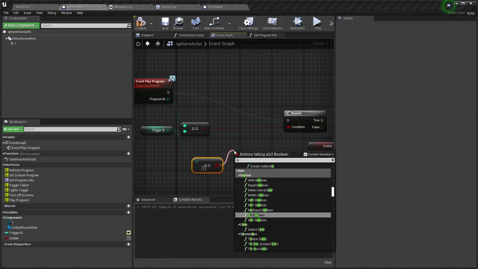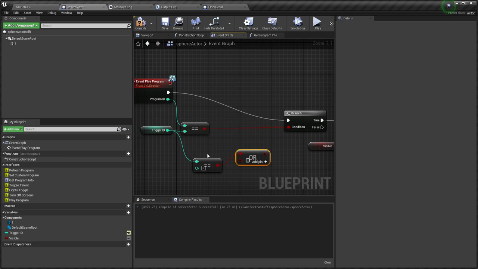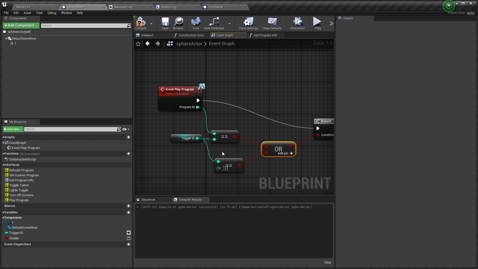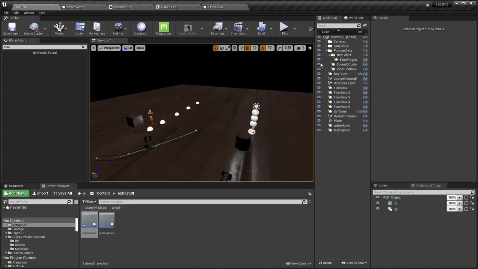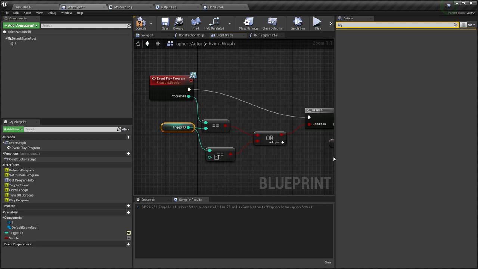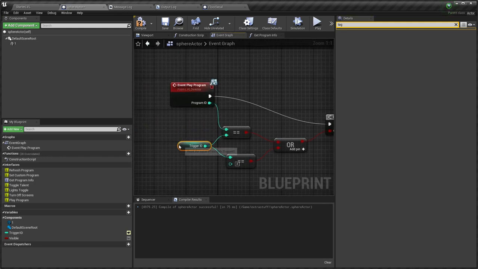Now I said, or boolean, 3, which is the one there. Okay, there we go. Sorry. So what I'm saying here is that if the program ID that it sends is equal to the one I set in the extra program, which is 3, then do this. So let's compile, let's save.